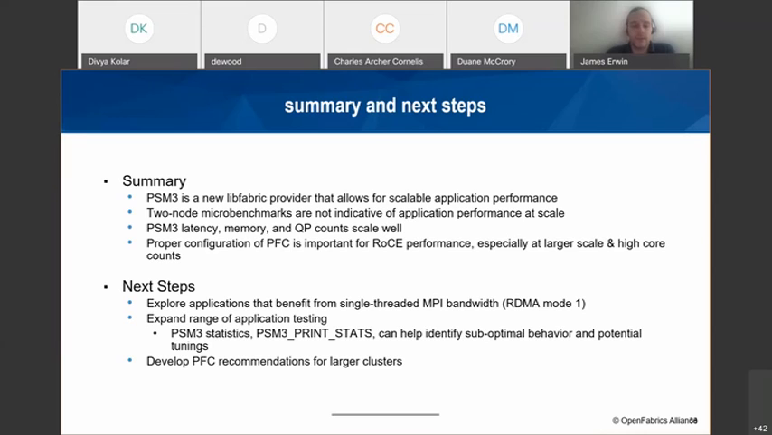We're going to be focusing more in the AI realm of applications, which should benefit from that high single thread bandwidth. We're going to expand the range of application testing, as I mentioned, really trying to utilize the PSM3 performance metrics that I talked about to help us tune applications and close gaps on competition. And we're also in the process of developing PFC recommendations for much larger clusters than the one that I shared today.